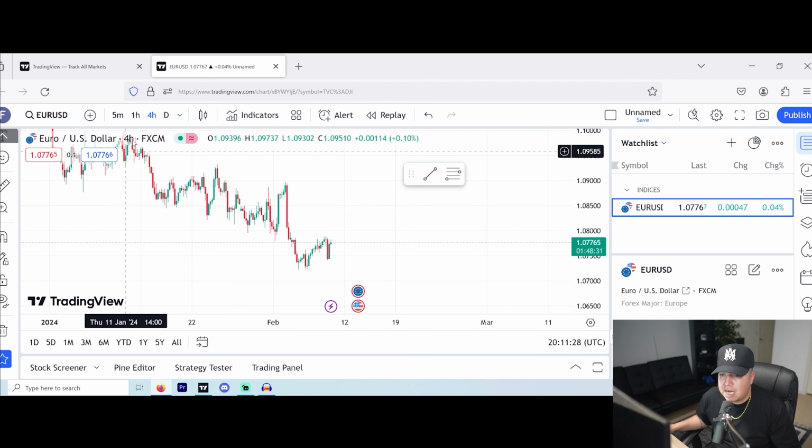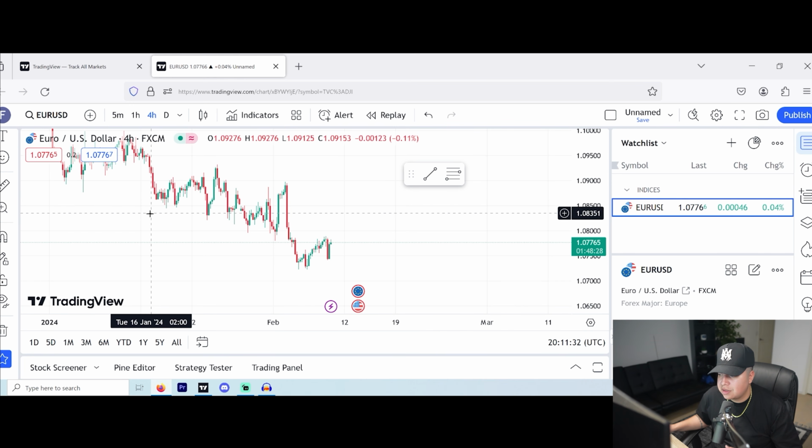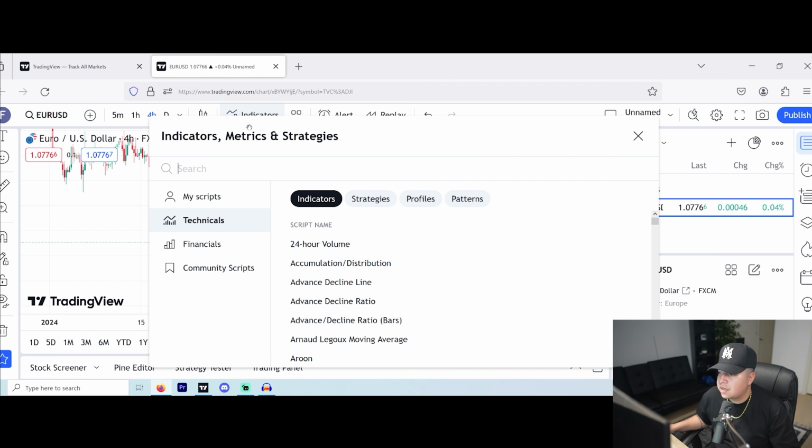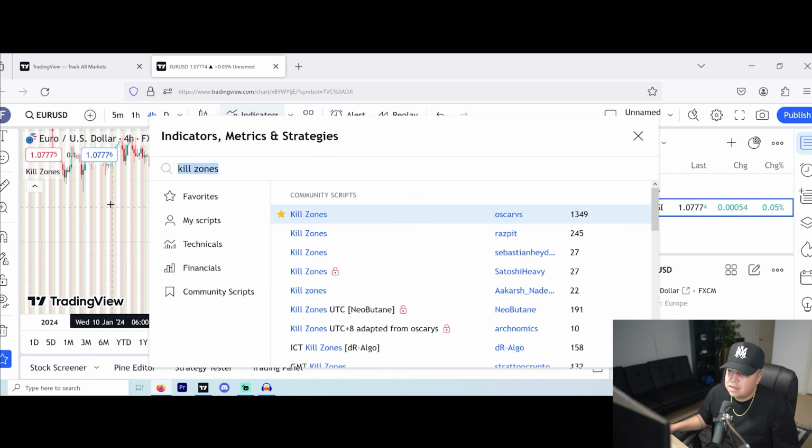So now that we got our time frames and our tools set up, I want you to add this indicator to your charts. It's going to make trading a lot easier. So you're going to go right here to indicators, click on that. You're going to type in the word kill zones. Then you're going to see this kill zone by Oscar VS, right? This is the one you want. You want to start this and then click it. It's going to come onto your charts.